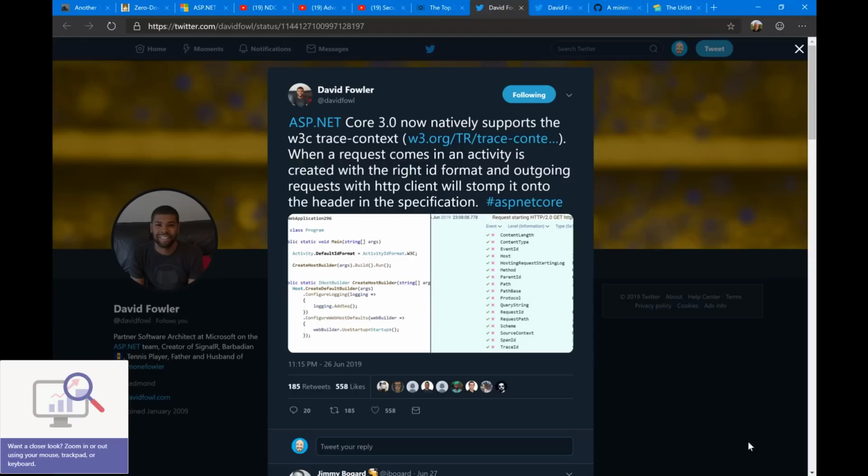All right, two tweets from David Fowler. He's basically blogging via tweet now, but they're really good ones. So this is a new feature in ASP.NET Core 3.0, support for W3C trace context.